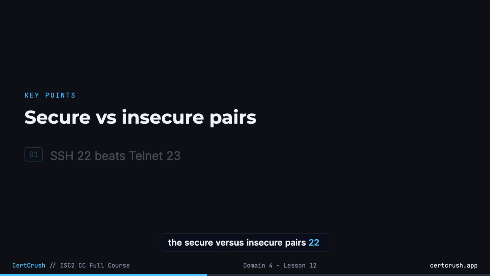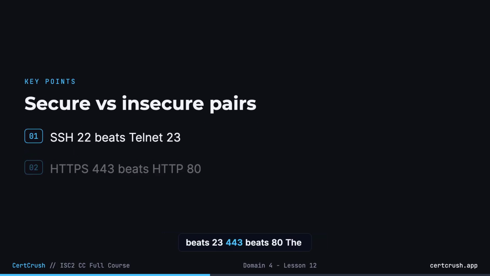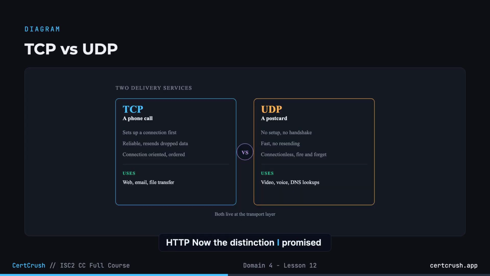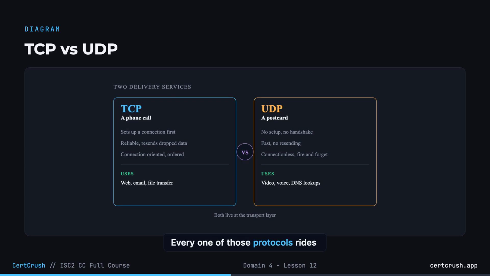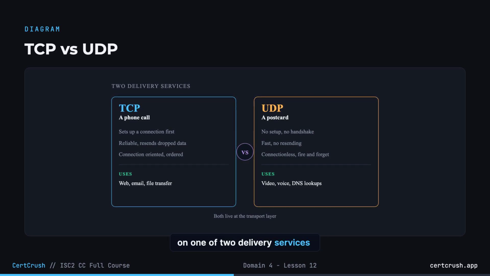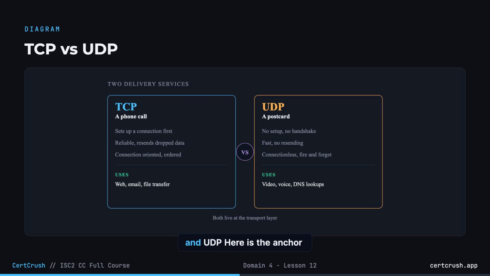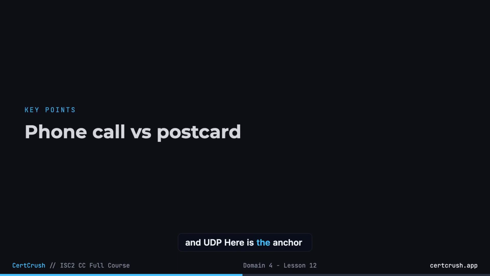That is the Windows remote screen. Here is the quick pattern to notice. Look at the secure versus insecure pairs. 22 beats 23. 443 beats 80. The exam leans on those pairs. So if a question mentions plain text or unencrypted, your eye should jump straight to Telnet or to plain HTTP. Now the distinction I promised. Every one of those protocols rides on one of 2 delivery services, and the exam wants you to tell them apart. They are TCP and UDP.